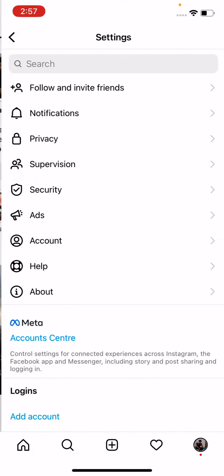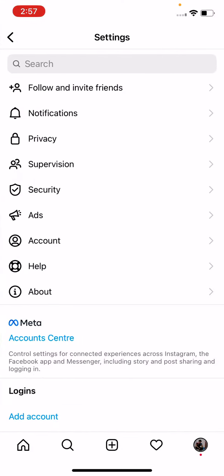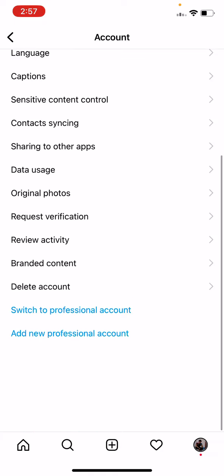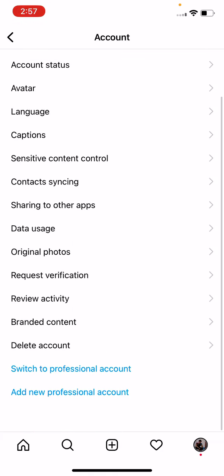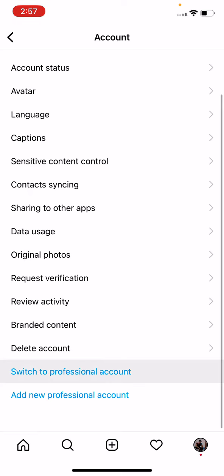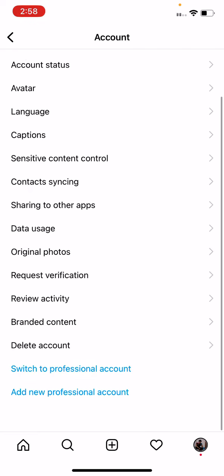You press that, and first of all we need to make sure that we go in our account section and we make sure that we are using a personal account, not a professional account. Since this account is already a personal account, it says switch to professional account, but if you were using a professional account, that would actually say switch to personal account.